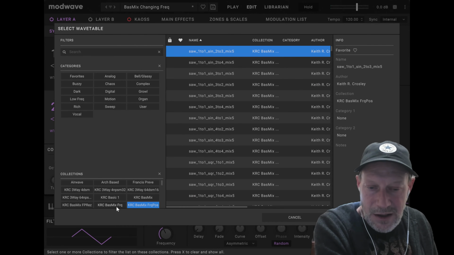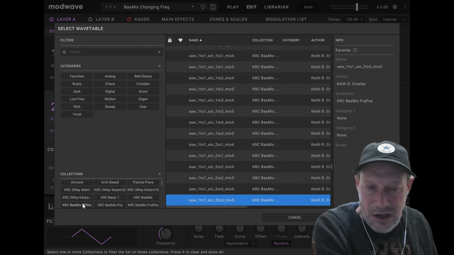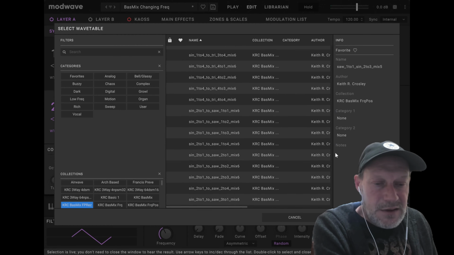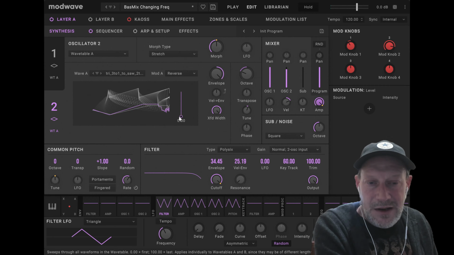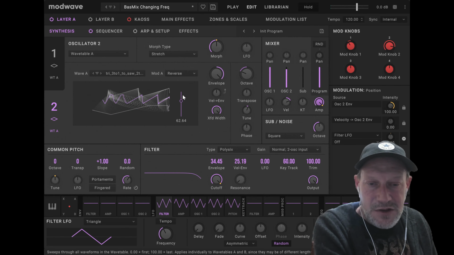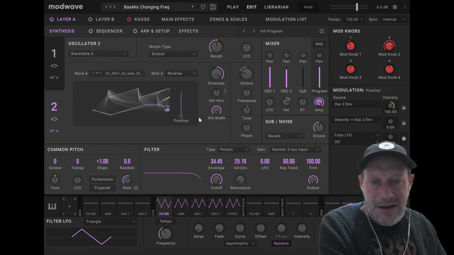Let's put another one in oscillator 2, shall we? Let's do triangle to saw, sure. So this one is going to have a lot of motion. You'll see that the frequencies and the resonance is changing a whole lot across it. And here's what it sounds like.